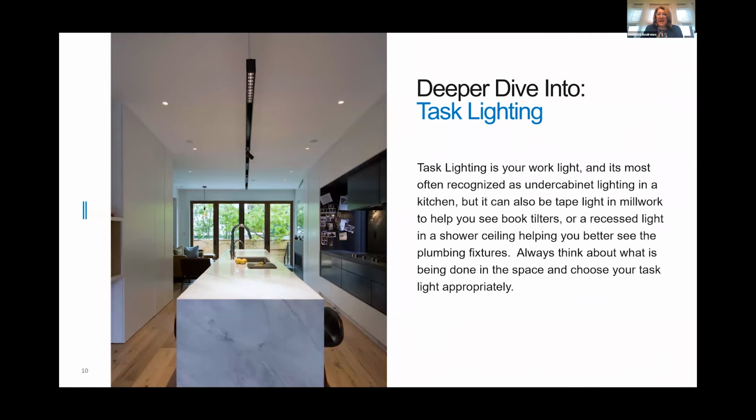Task lighting is really your work light, and it's most often recognized as under cabinet lighting, but it can be all sorts of things. It can be the tape light built into your millwork to highlight the book titles in your bookcase. It can be recessed light in a shower, helping you better see the plumbing fixtures and where the shampoo is and where the soap is. Always think about the tasks that are being performed in this space and make sure to light them well.